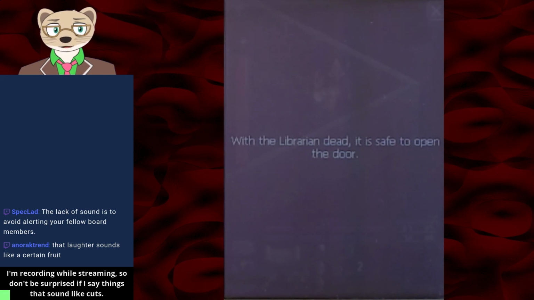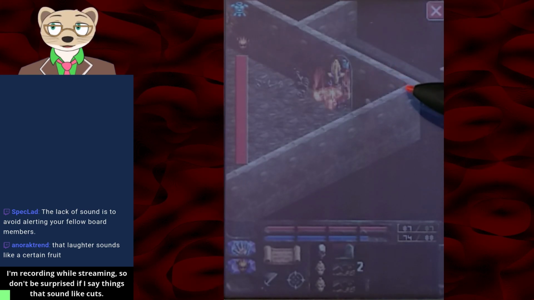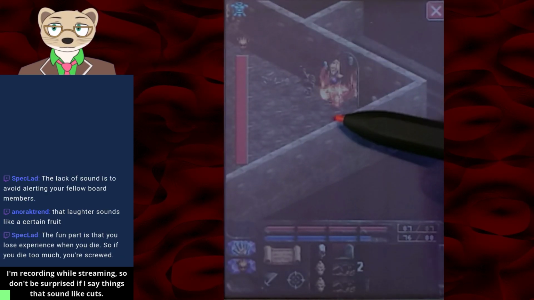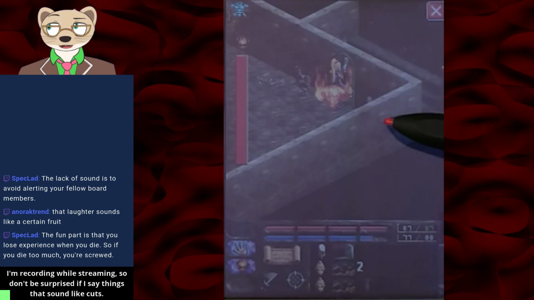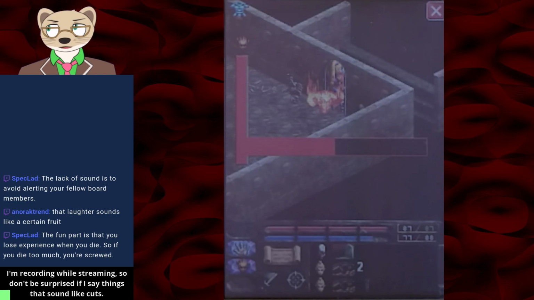With the librarian dead, it is safe to open this door. Great. Could you actually pass the door, or no? Oh, where are we going?